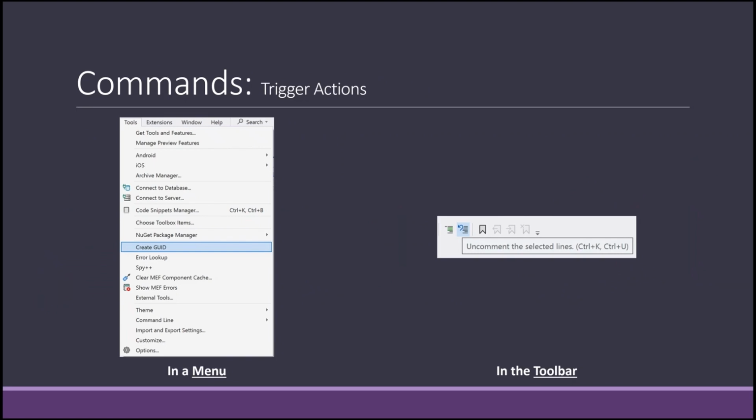So we mentioned commands. I just wanted to show here what they look like in the UI, because it's the same terminology, command, regardless of whether you put it in a menu, as we have on the left with the insert GUID command, or in the toolbar, as we have on the right with the uncomment command. You're certainly welcome to have the same command live in both the menu and the toolbar, but I just wanted to give you a sense of the scope for where you can place these.